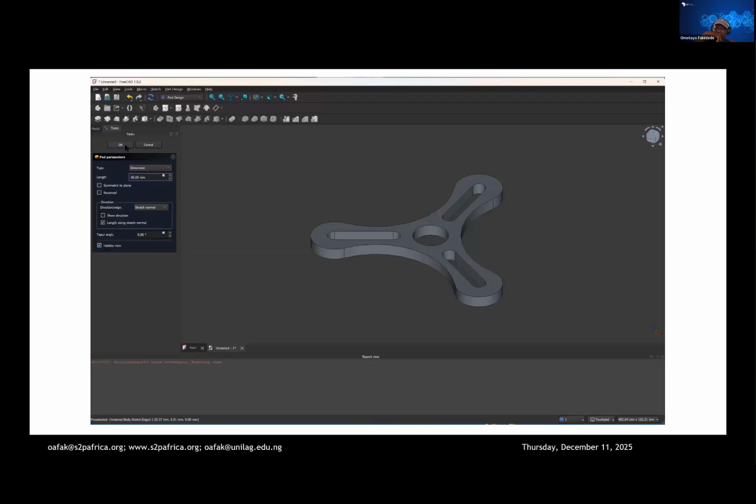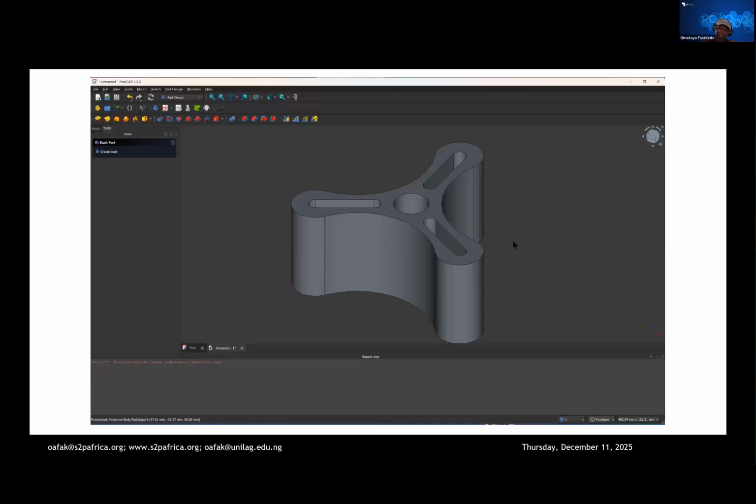Okay. So you can see now that we have a thick pad there. And that thick pad, all we need to do to get something that is looking like what we wanted to get at the beginning is to just do a groove on top and the bottom.